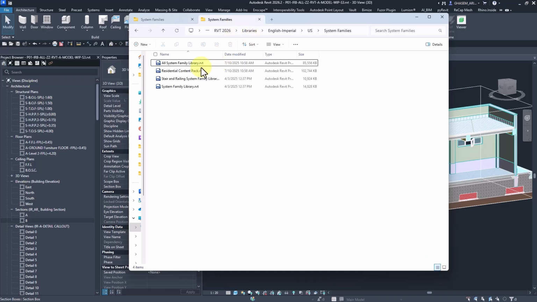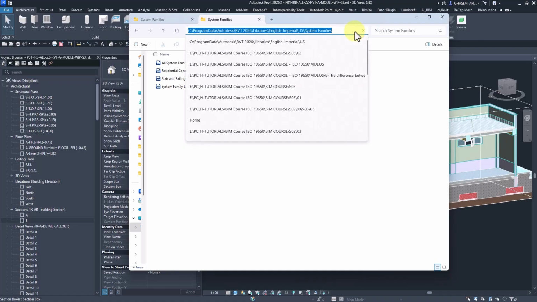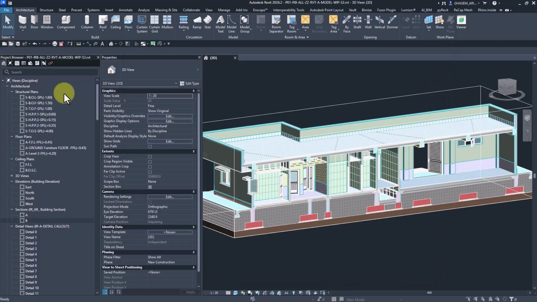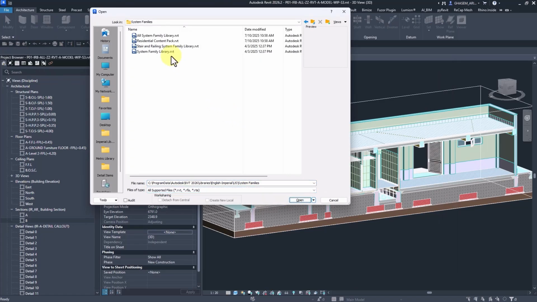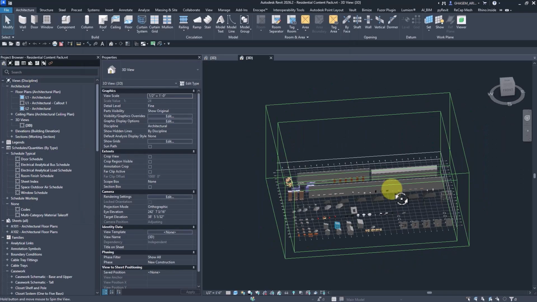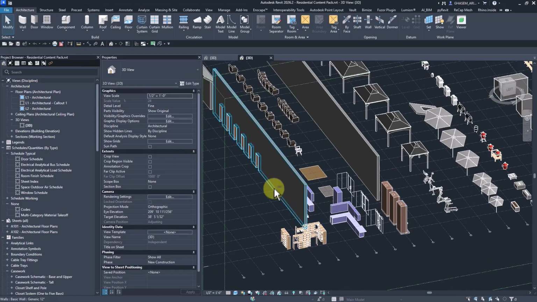Now, take a look at the files that we got here, though, guys. Here we have both loadable and system families. So we can use these in various projects for different purposes. Now, let's see if I can give you an example here. Residential pack. All right, take a look at this. This is our new library, basically.